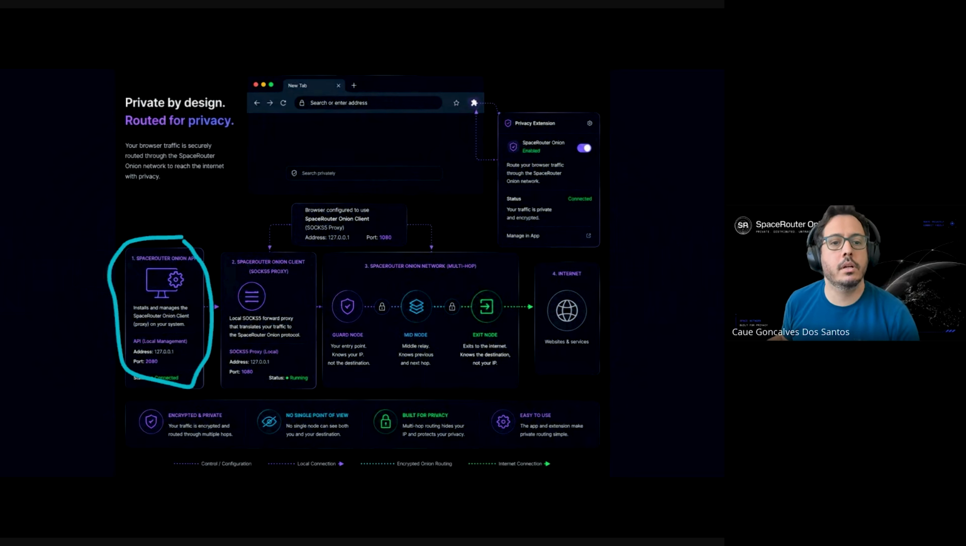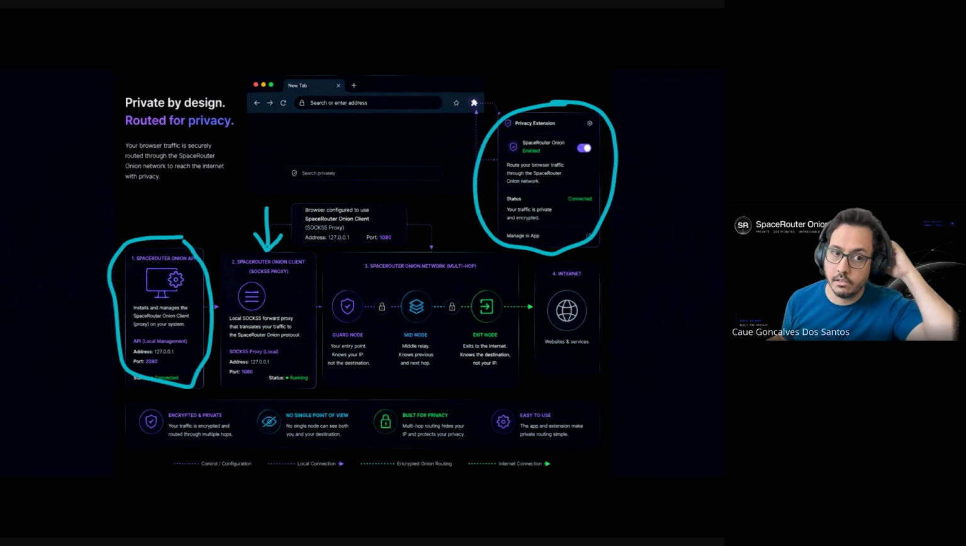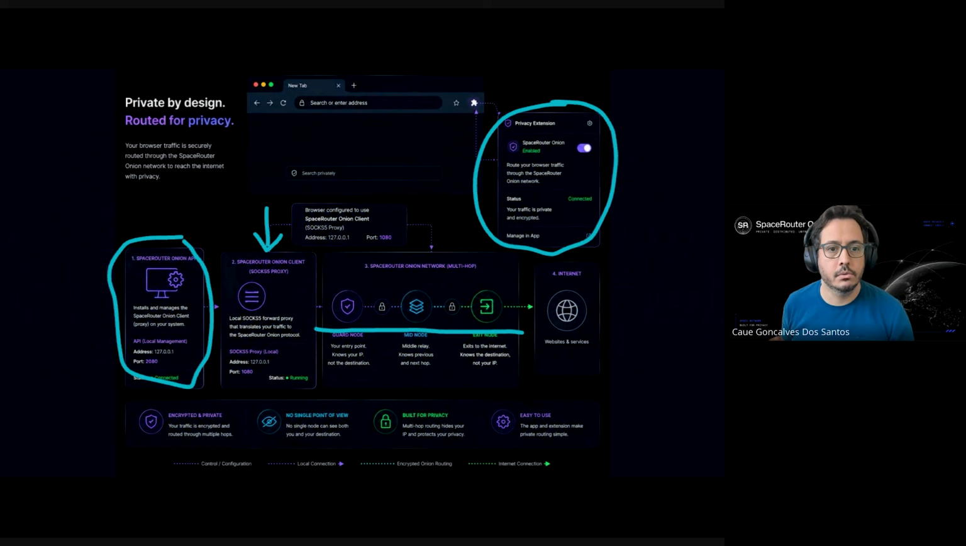When you install the proxy, we also have instructions to install the browser extension. The browser extension is responsible for enabling the browser to connect to our SOCKS5 proxy that is already installed by the app. And that's pretty much it. You have two things installed, and all your navigation will then go to the SpaceRouter Onion network.